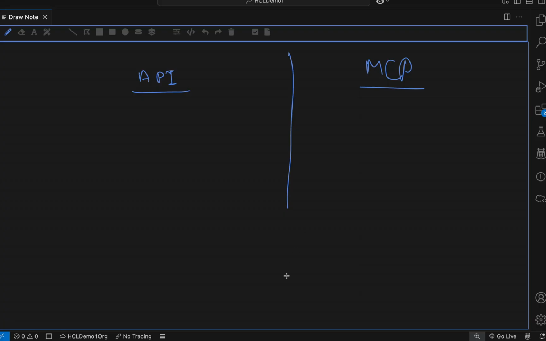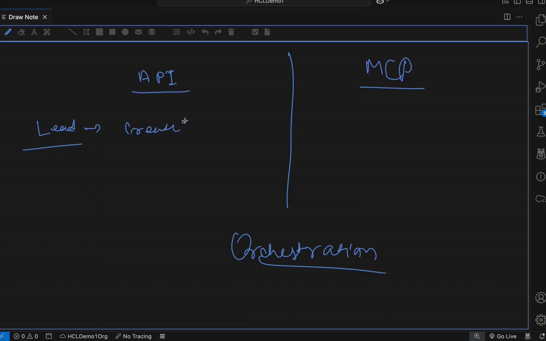The fourth one is orchestration. Okay, this is the important one. AI can combine multiple tools across systems on its own. Let's say, for example, you say: when a new lead gets created in Salesforce, you need to create a Jira ticket. You also need to send a message on Slack.